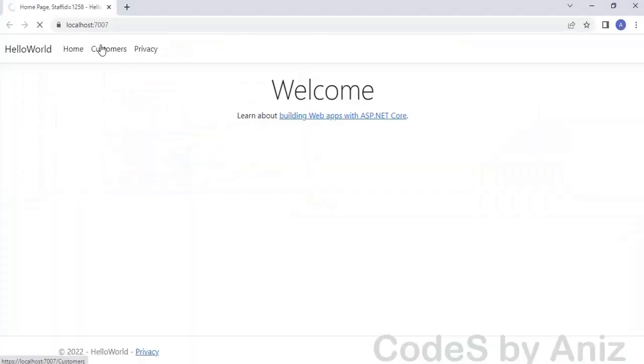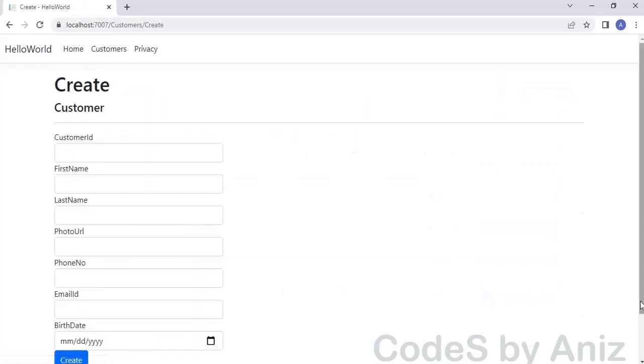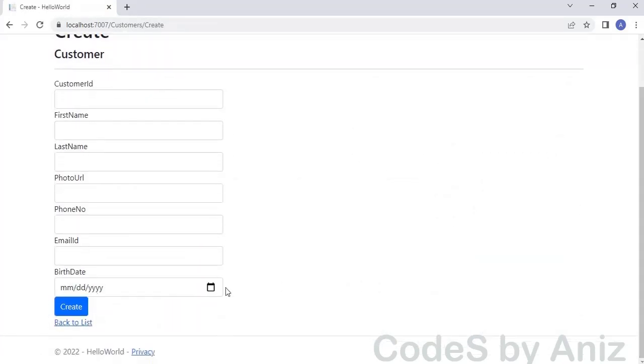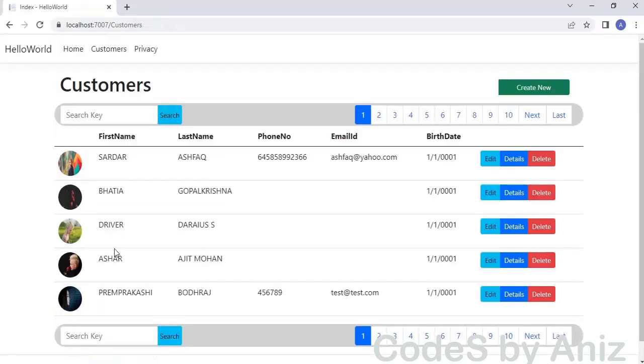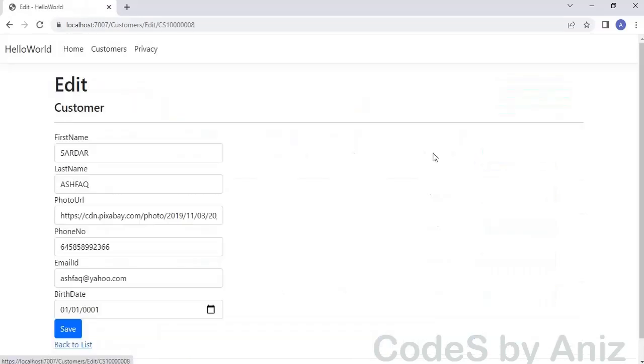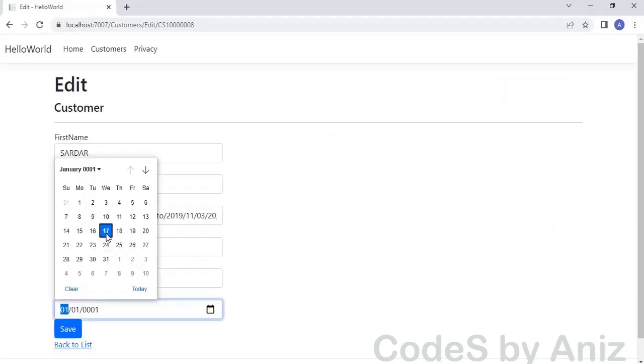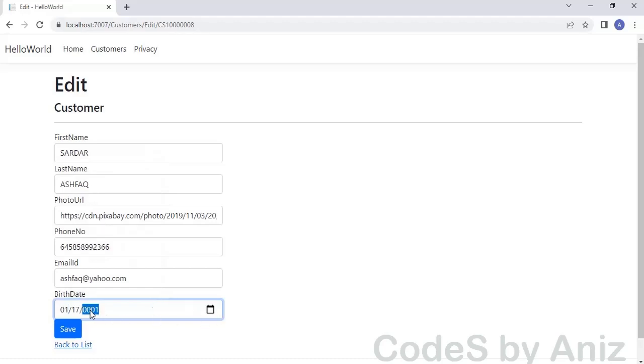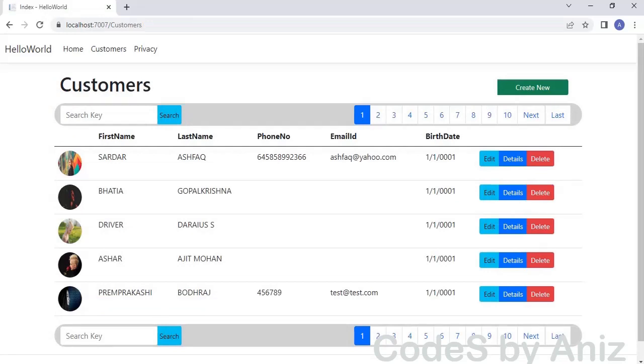Then after, click the Customers menu link and click the Create New link. Notice here we got the birth date form field with the date selection control. And after that, click the Edit link of the first customer. Here also we are able to see the birth date field and it is defaulted to 1st of January 1. Now let's set the birth date of the selected customer to 17th of January 2000. After that, click the Save button.